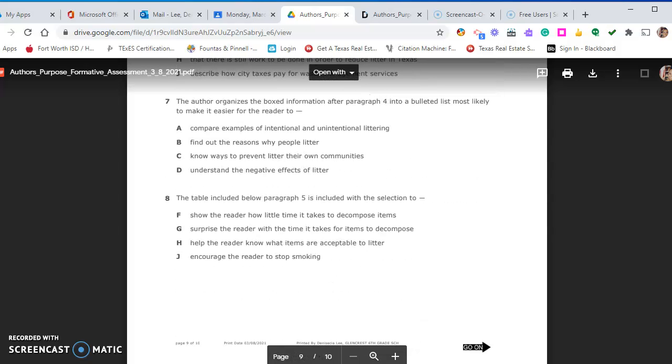Number 8. The table included below paragraph 5 is included with the selection to F. Show the reader how little time it takes to decompose items. G. Surprise the reader with the time it takes for items to decompose. H. Help the reader know what items are acceptable to litter. J. Encourage the reader to stop smoking. Number 9.